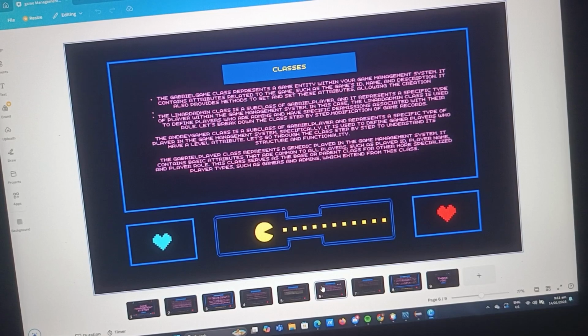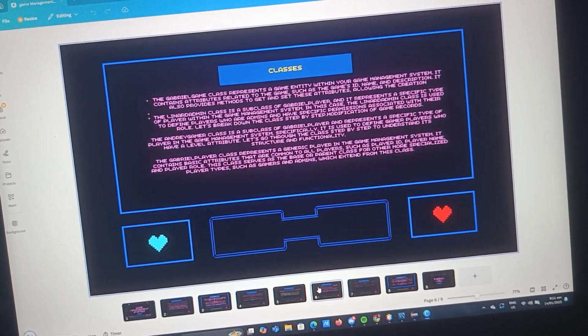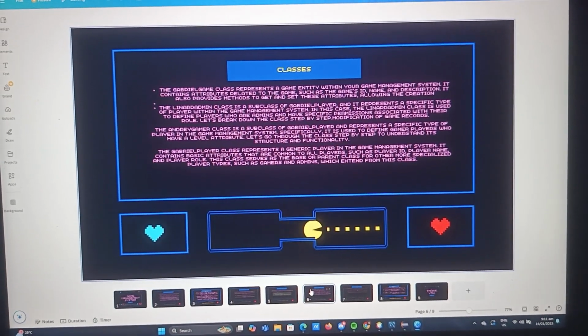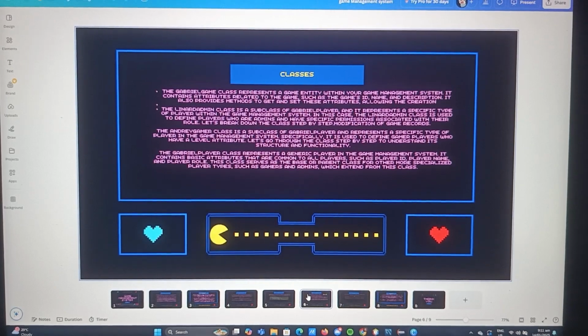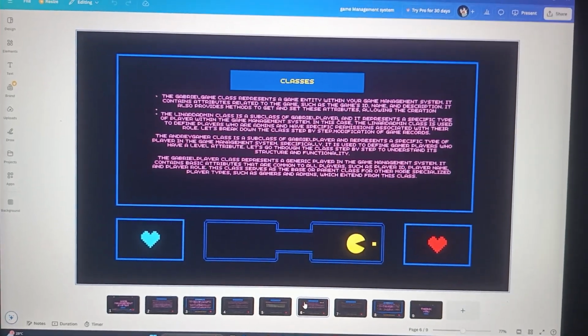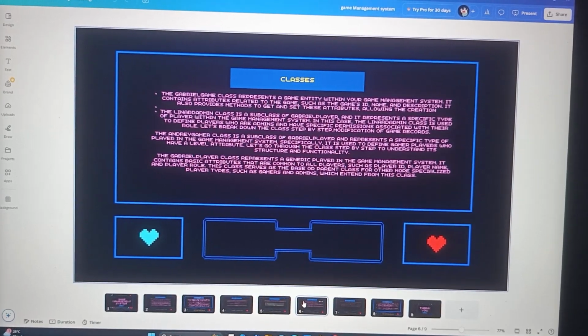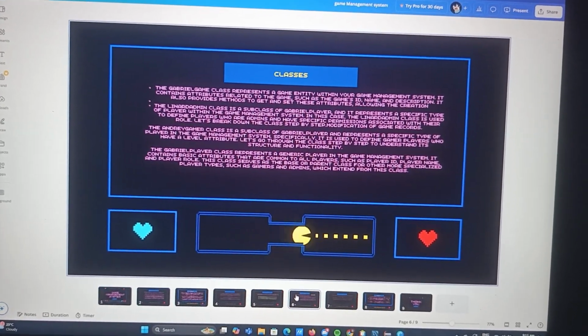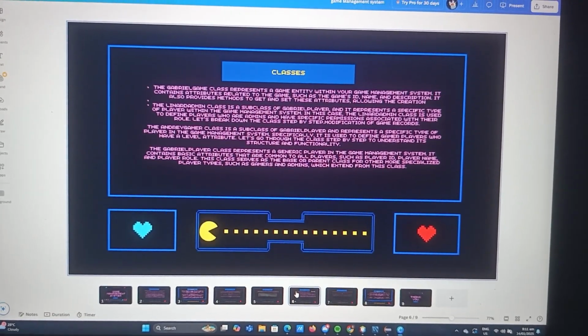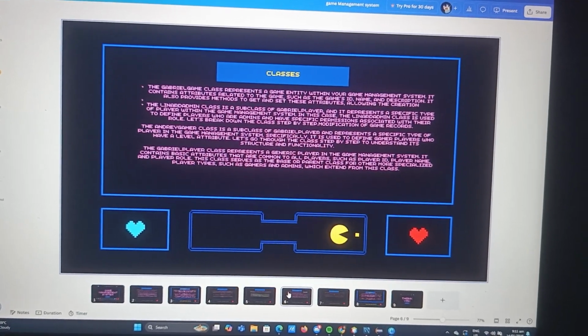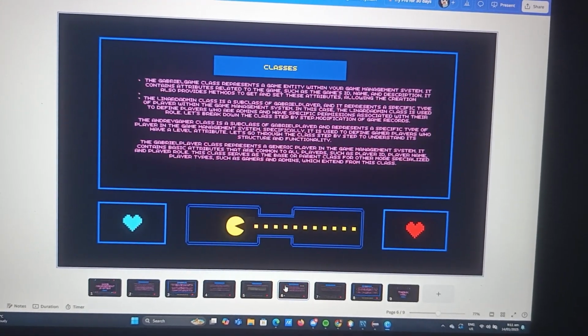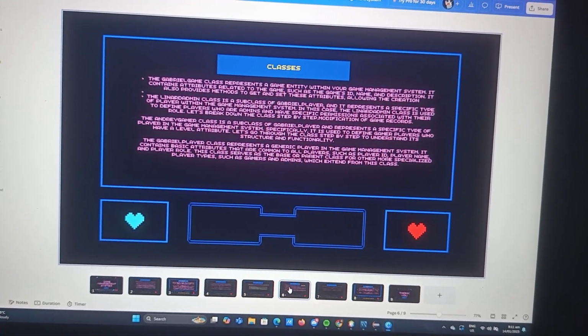The Gabriel player class represents a generic player in the game management system. It contains basic attributes that are common to all players such as ID, player name, and player role. This class serves as the base or parent class for the other more specific player types, such as gamers and admins, which extend from this class.